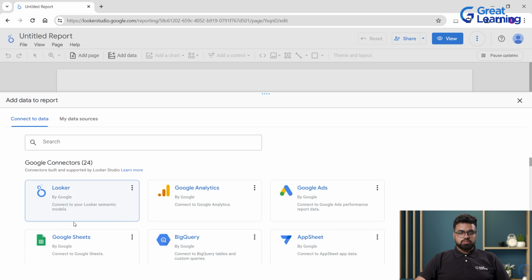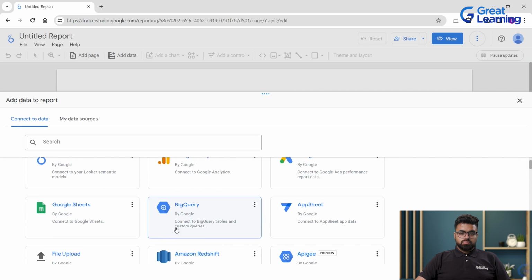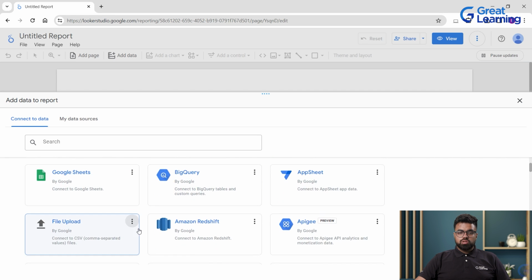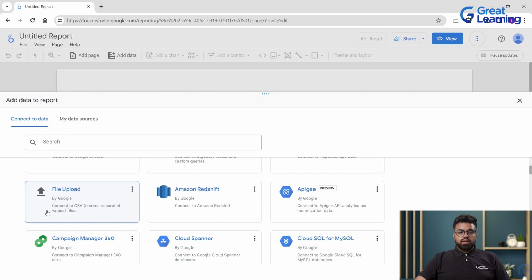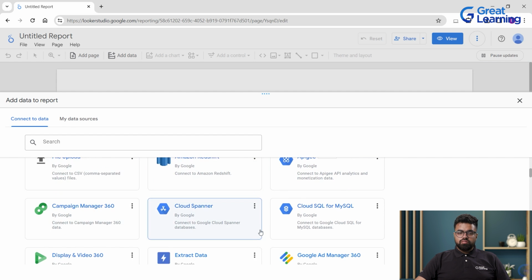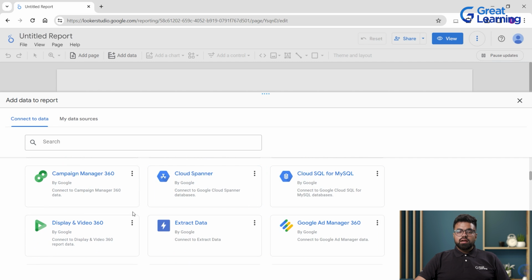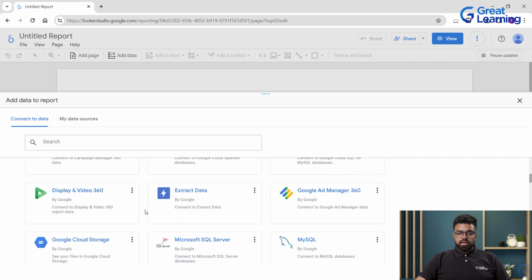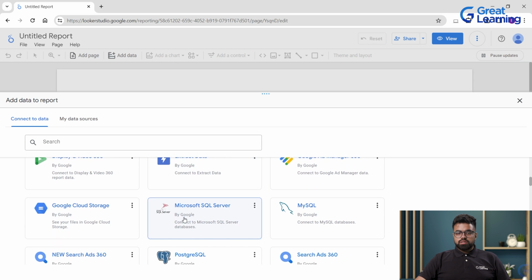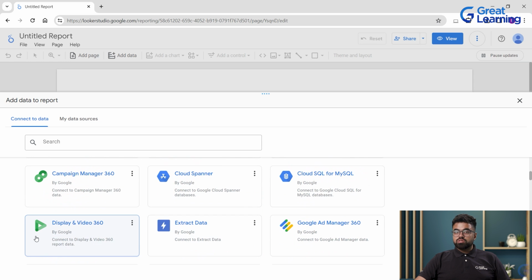You have Google Analytics by Google. The Google connectors are 24, basically the things that are owned by Google. Looker is owned by Google, Google Ads, AppSheet, BigQuery, Google Sheets, file upload. In this case, you can actually upload your own files, Amazon, everything. Basically, the things that are by Google, they would display to you. So this is what DV360 is about. This is also real time, and it is used in programmatic advertisements.